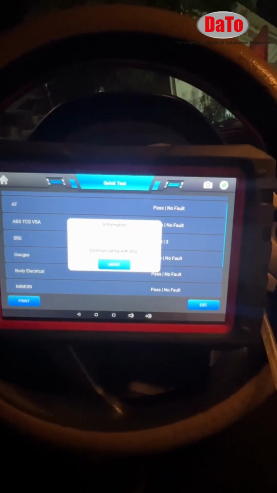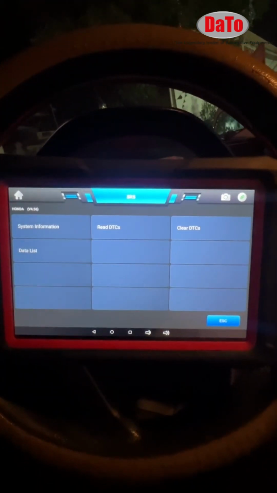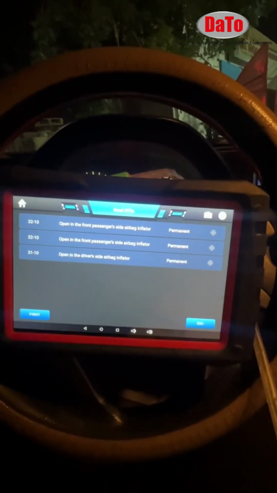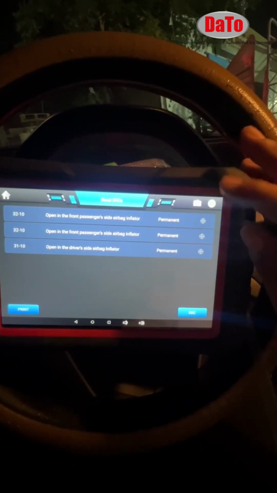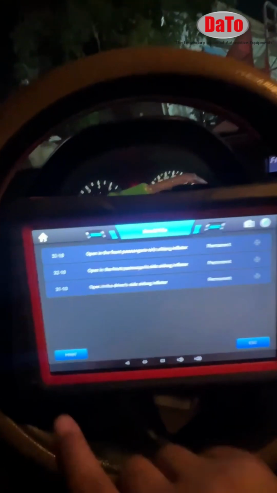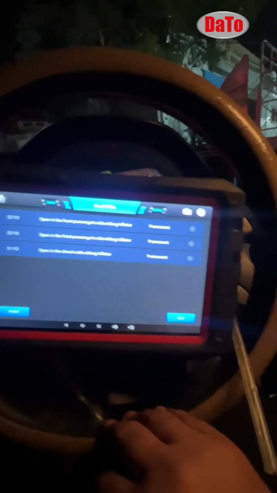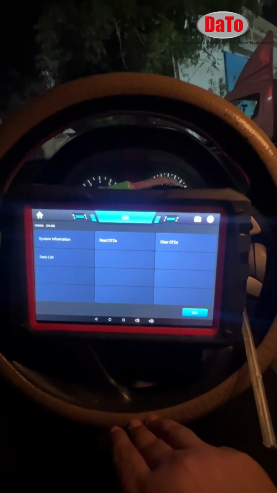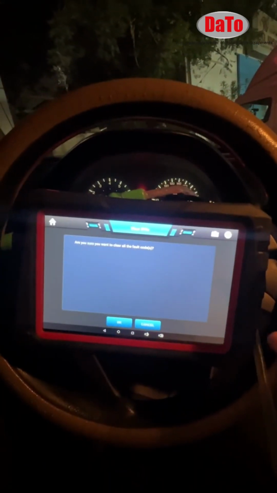Now it's communicating with the SRS. Read DTC. It's a permanent fault in the front passenger side airbag inflator. Also we can take a printout of it. So it's saved. Try to clear the DTC, but as you see, it's a permanent fault, so it cannot be cleared. The light will come back again.